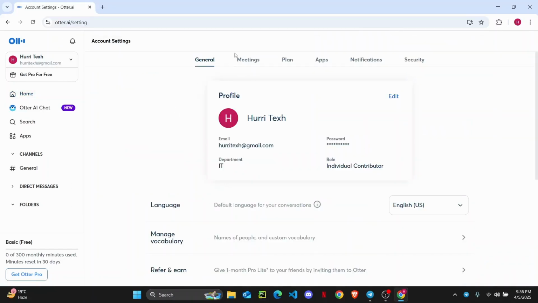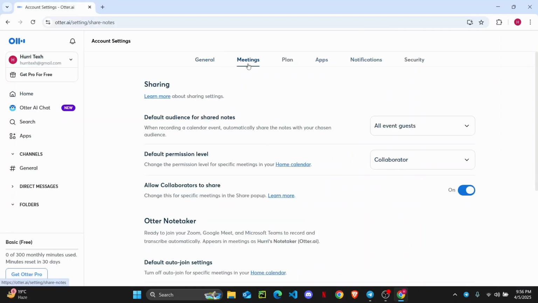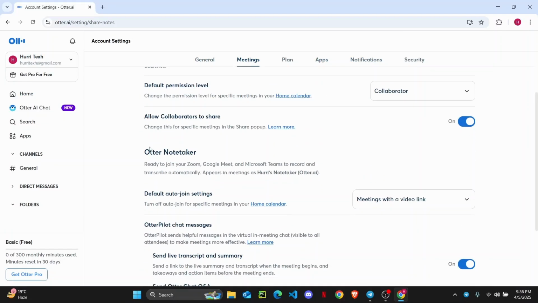And now from here, you have different tabs up top. Just head over to the meetings tab. And once you get here, you can scroll down a bit, and right under auto note taker, you'll have the default auto join settings. You just need to go ahead and click on this meeting with a video link drop down. And you can select meetings where I am the host.